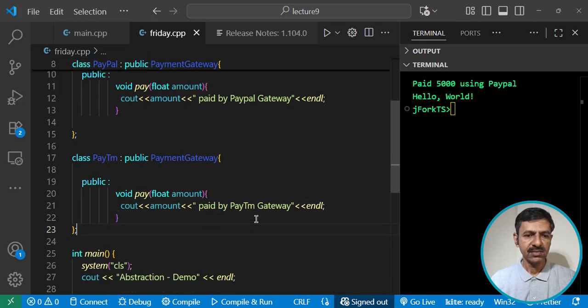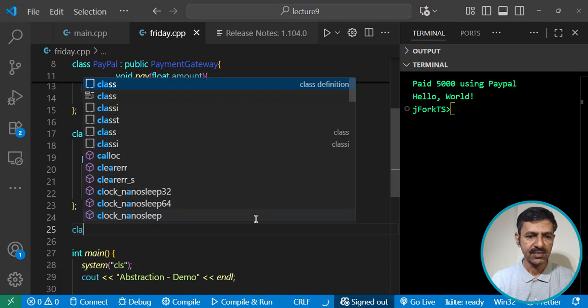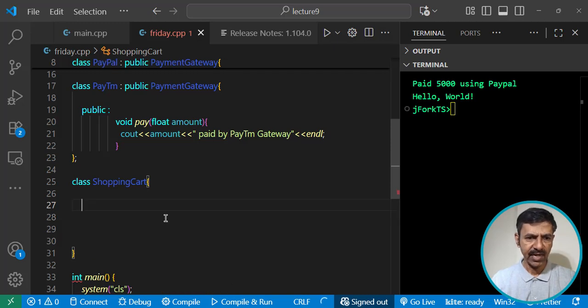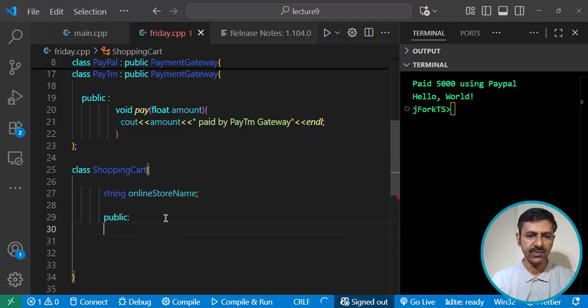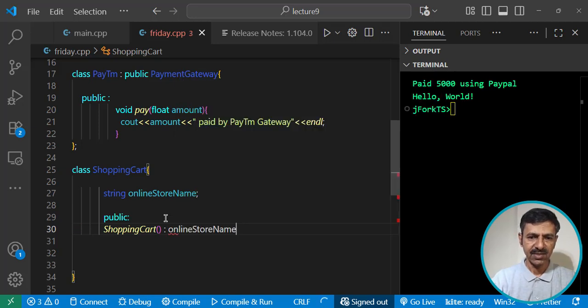Now these gateways are very much there. Let's say one particular online shopping cart will use this payment gateway. For example, let's have a class. Some online store is using this shopping cart class. So in this cart, you might have certain items bought. Let's say here you can have some data members like a string online store name, whatever. And within the public section, you could have a constructor. So I'm going to put some default name here, online store, as let's say Amazon.